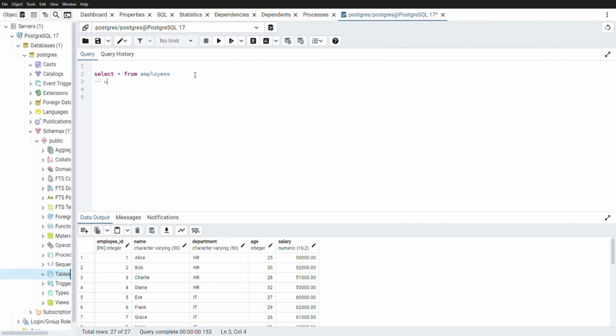Using subqueries in the select statement, we are going to have a select of name, department, and then age, and then a comma, and here is where we're going to introduce the subquery.